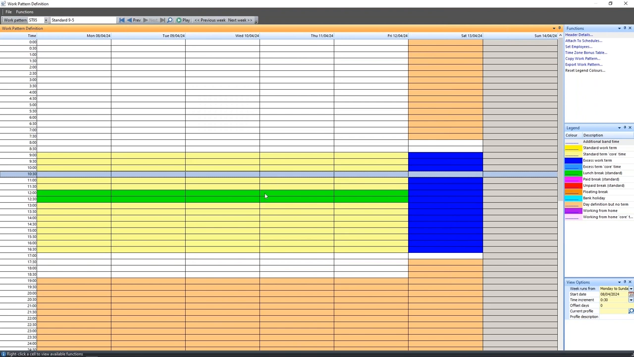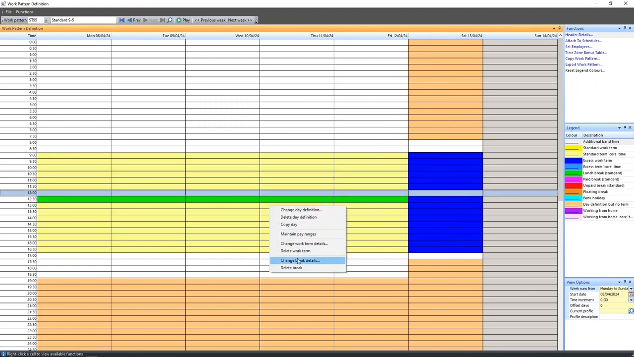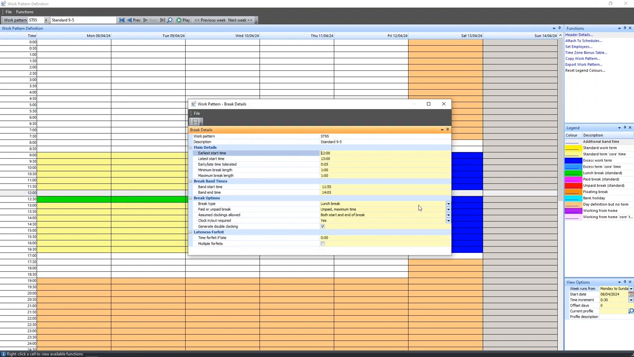We can also set up breaks and lunches. We can define if it's a lunch or a break here, and also whether it's paid or unpaid. And generally, I think a lot of companies tend to use unpaid maximum time. Most places will have, say, an hour's break. And what it will do is it'll work out your total hours, and then the system will deduct that maximum time, 1 hour break, when it comes to generating your payroll hourly data.